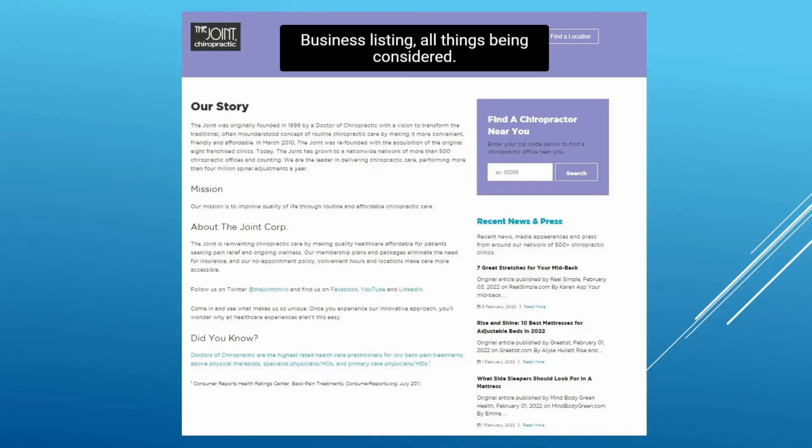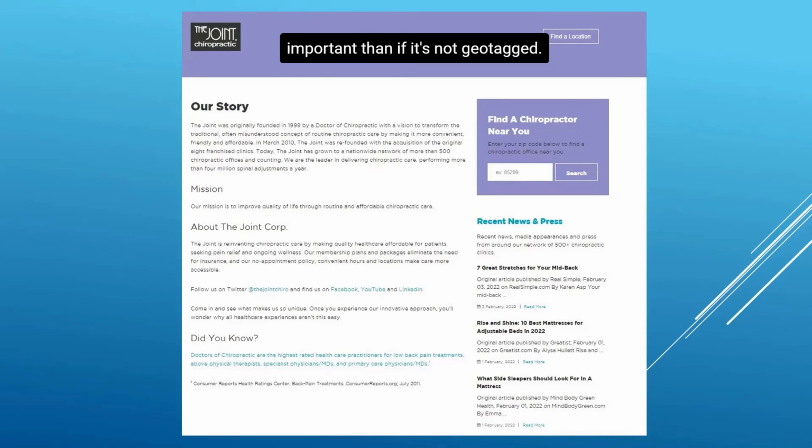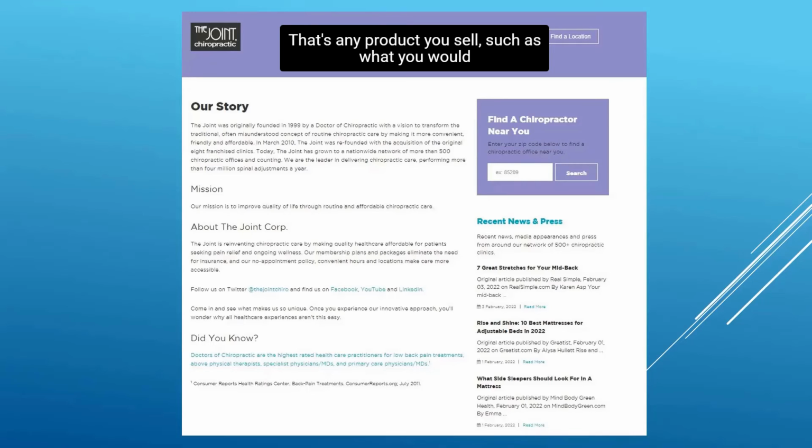All things being considered. Now, I mean, there may be some that are a lot more important for other reasons, but all things being considered, if it's geotagged, then it's more important than if it's not geotagged. That's any product you sell, such as what you would be selling, Frida. If it's anywhere, you know, in Chatham County or Orange County or Wake County, it just adds to the fact that this is where you are, and it adds value to you as a business person to Google.